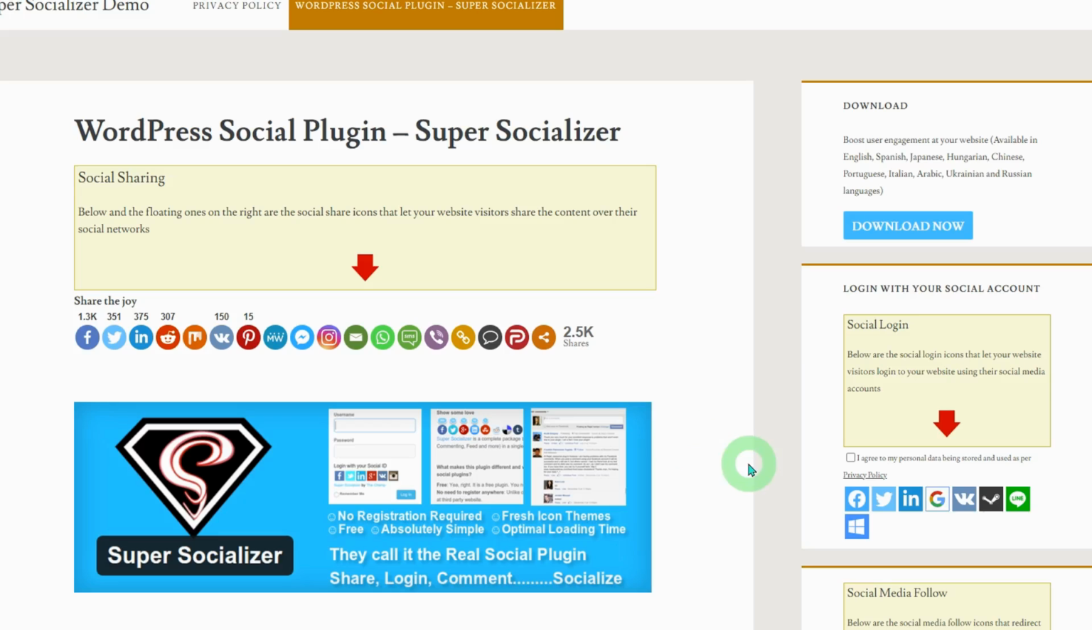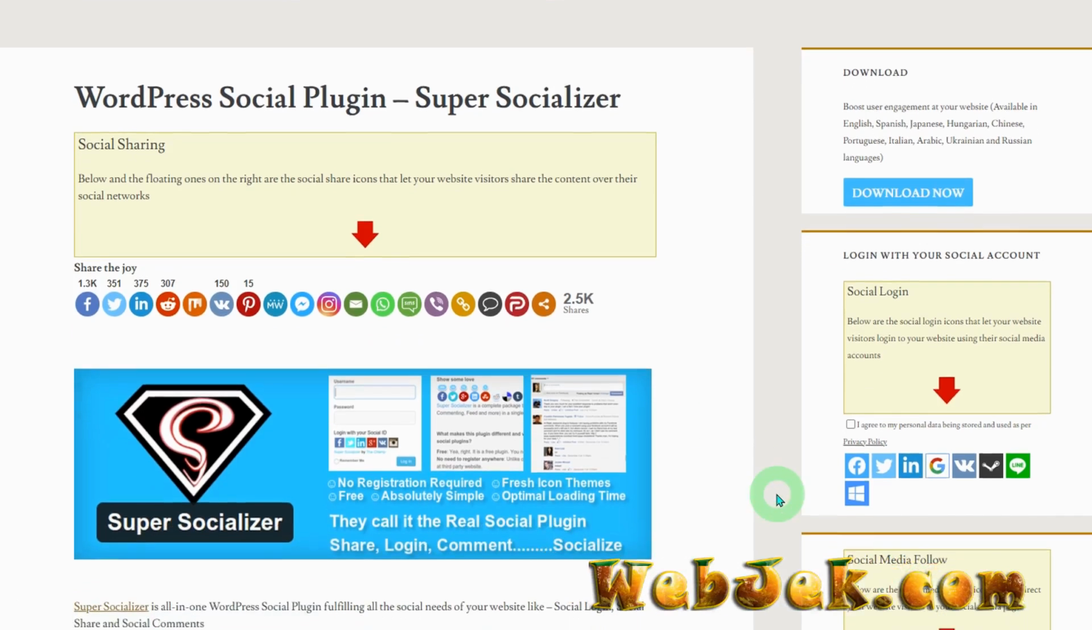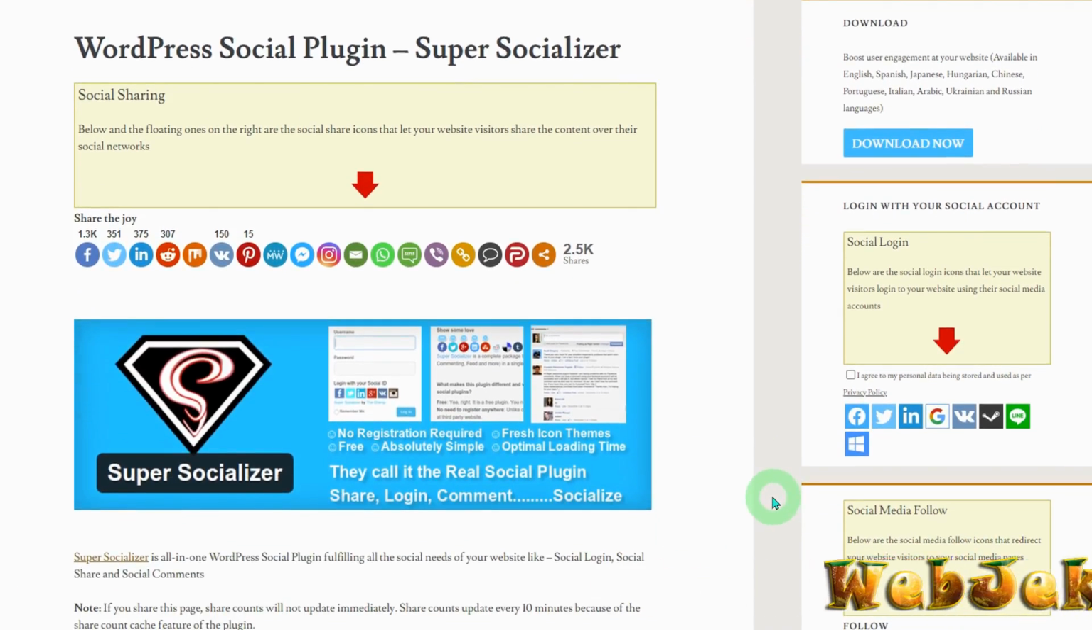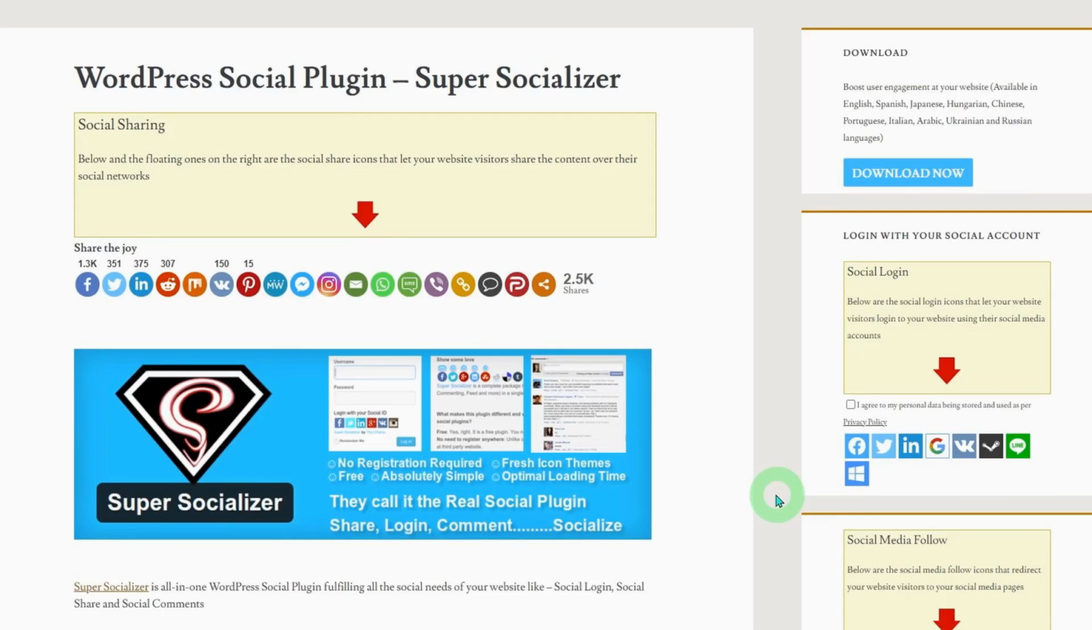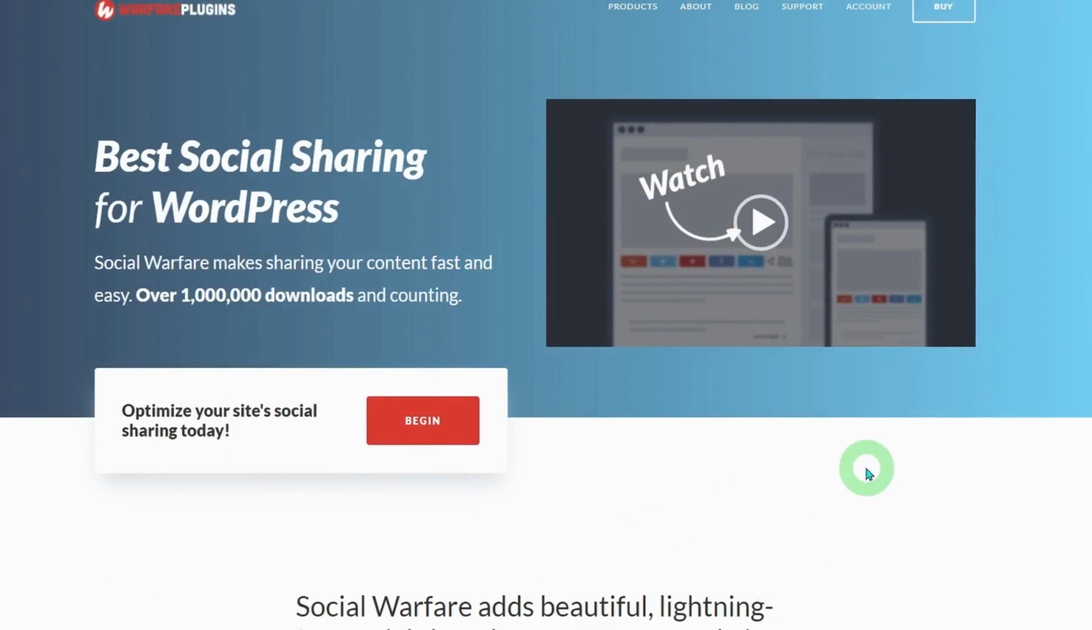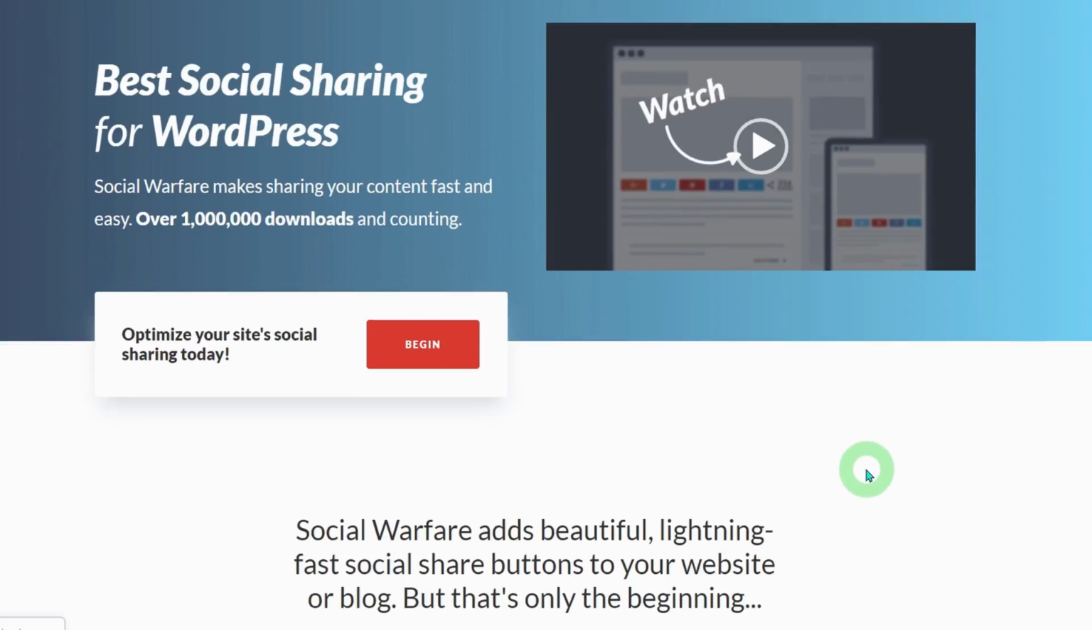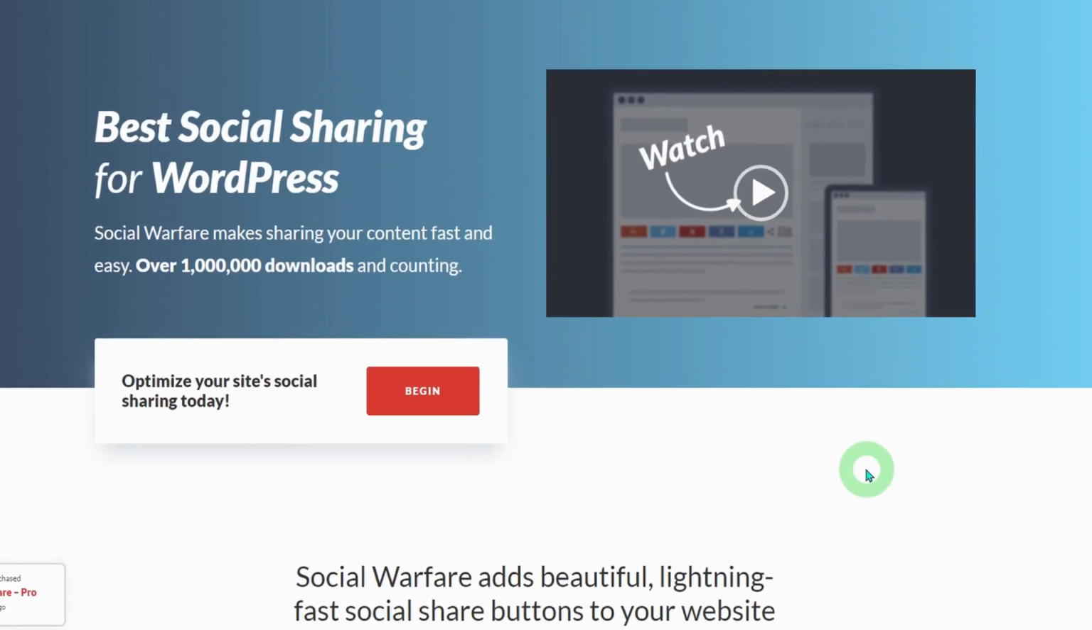The next one is the Super Socializer WordPress social plugin. It is an all-in-one social plugin that fulfills all the social needs of your website, like social login, social share, and social comments.